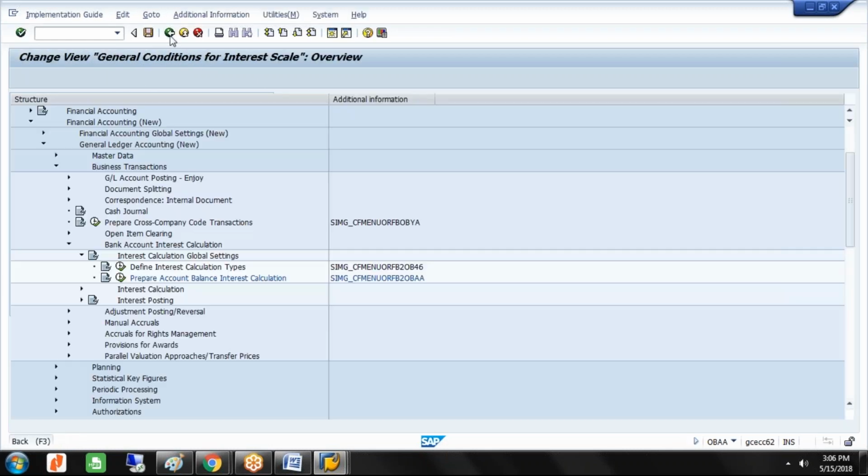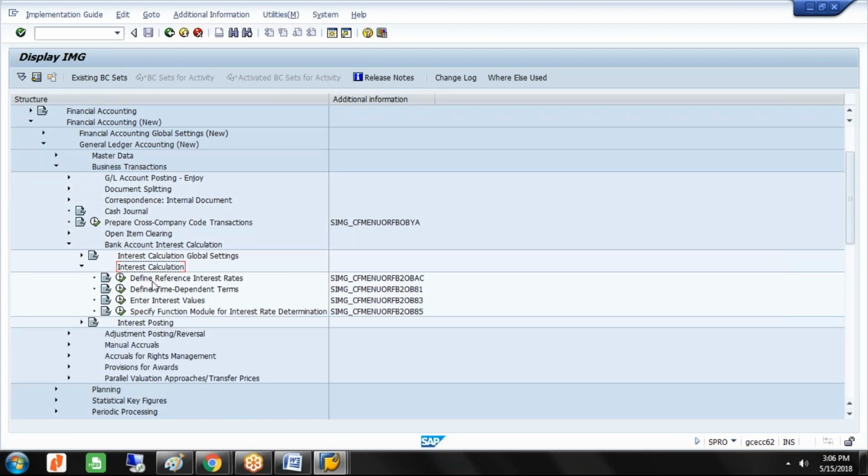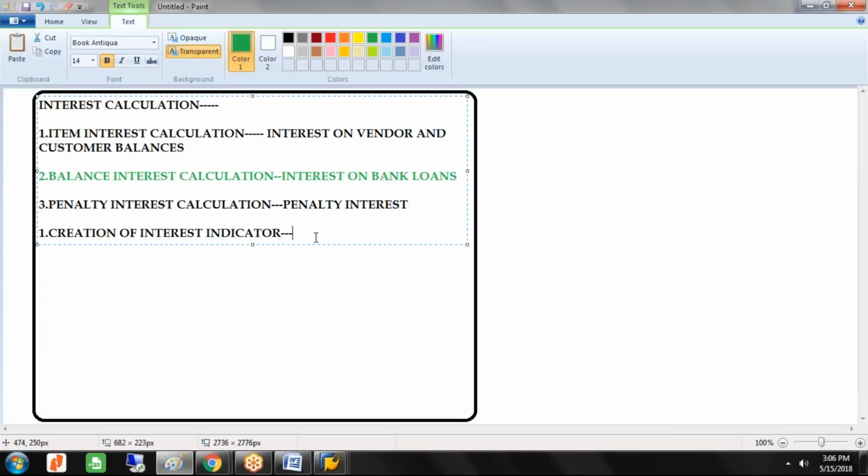Let's come back. The next activity will come to define reference interest rates. Now this needs some explanation. This is known as define reference interest rates. Let's suppose my company has taken a bank loan.